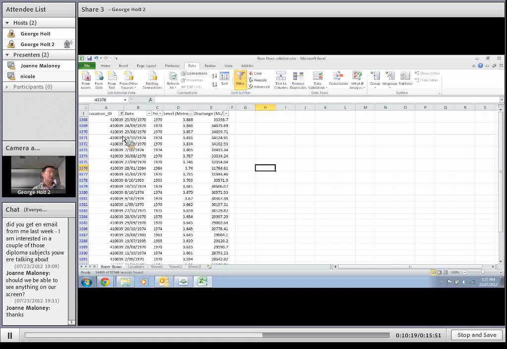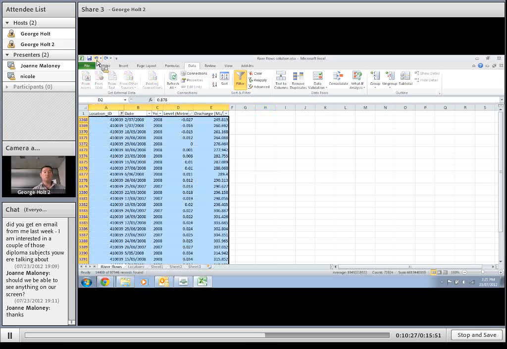Now the next stage is it says, all right, let's go and copy all of that data and we're going to put it on a new sheet. So let me just get back to where we were a few minutes ago.